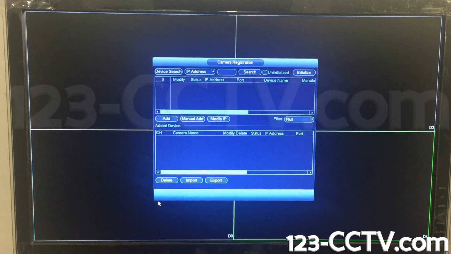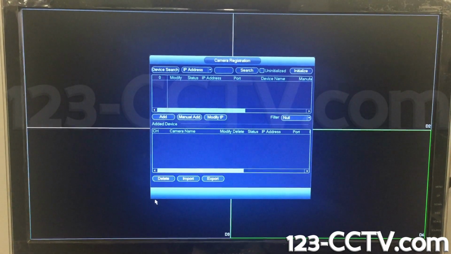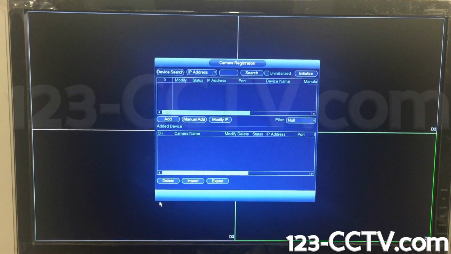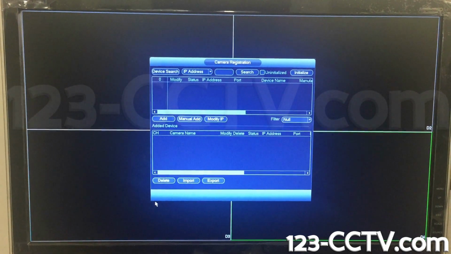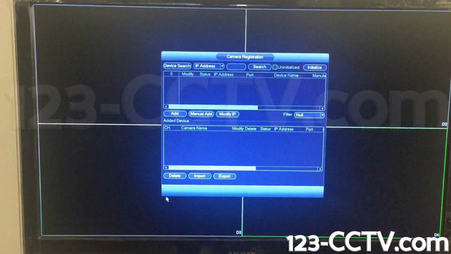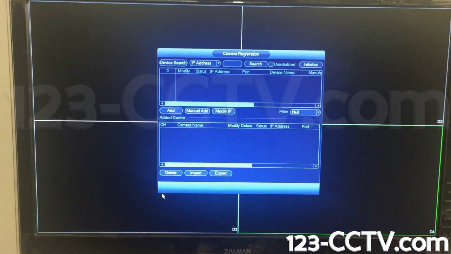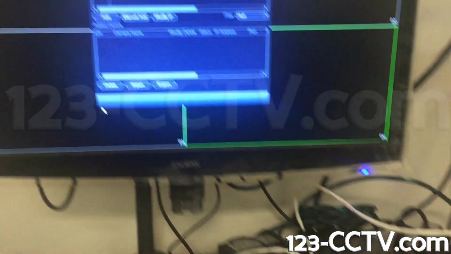If you try to connect a camera, let's say not purchased from us, that is guaranteed by your supplier to be compatible with our NVRs, or you're using our camera that uses the private protocol on our NVRs, when you connect it to the PoE ports built into the back of the NVR, it's not going to pull up.